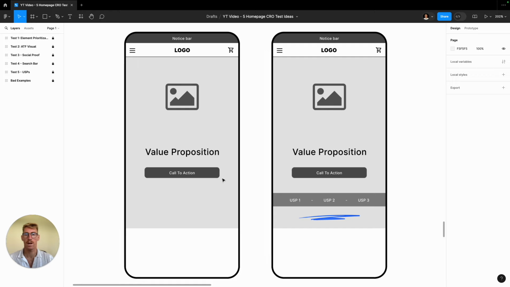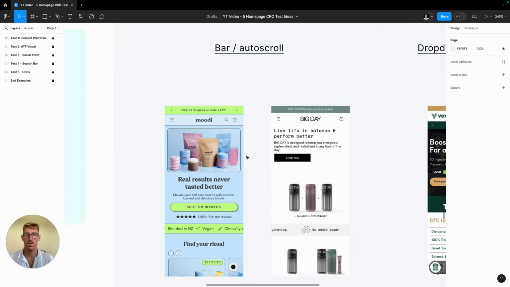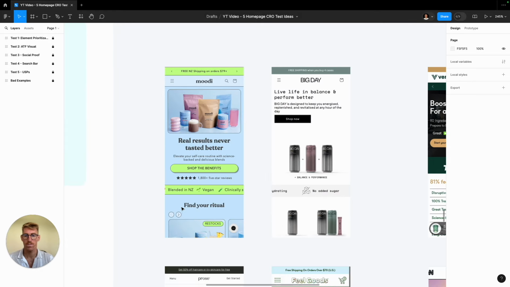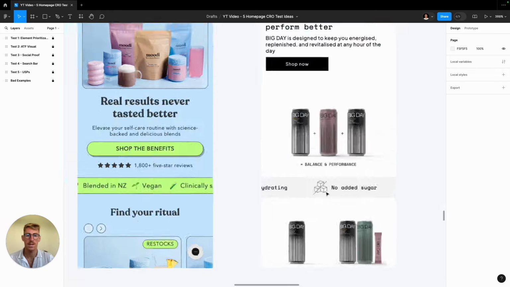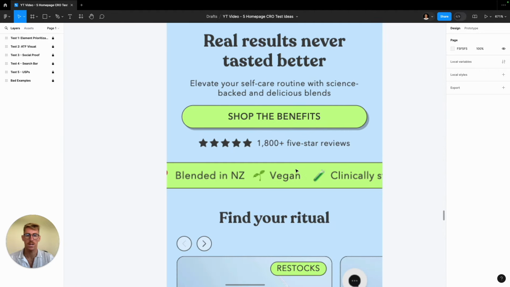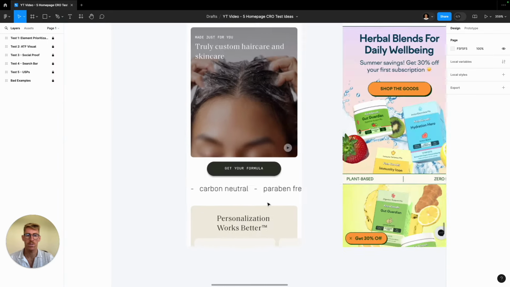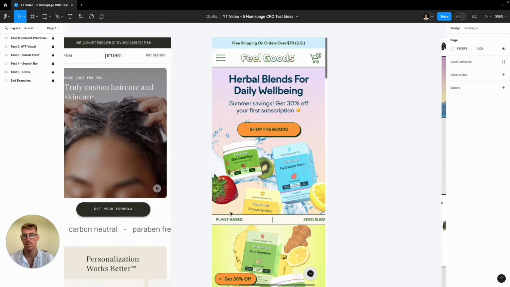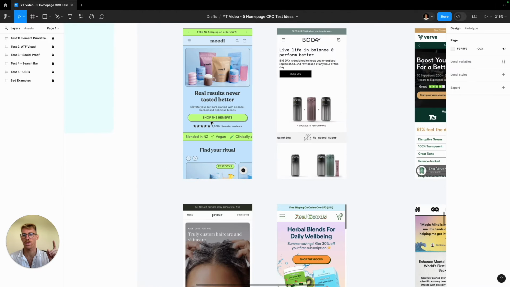So here is one idea in this layout where we could have like a scrolling bar showcasing all the different USPs, but I'll show you there are different ways to do it. So the one we just talked about is the auto scroll. So it's used by many supplement brands, as you can see here, with smoothie, big day, hydrating, no added sugars. Here it's vegan, blended in New Zealand, clinically tested. Here again we have carbon neutral, paraben free. Here is zero sugar, plant-based. So that's one way to showcase your unique selling proposition, is with the scrolling bar.